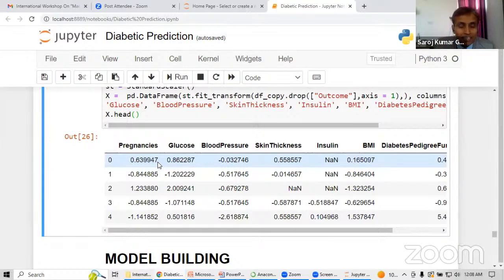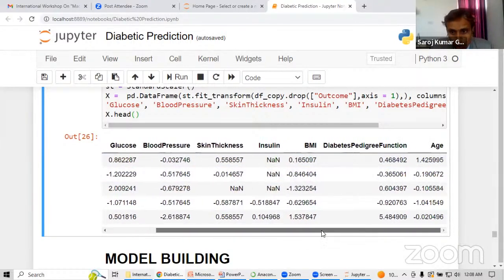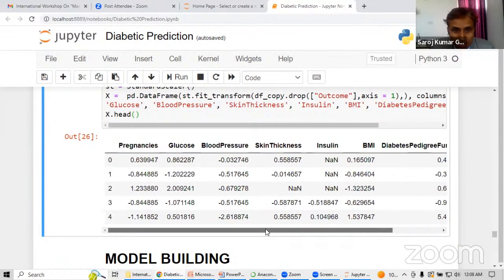So that's what it has been. That is what we call scaling. And we have dropped what? We have dropped the outcomes. So last, you can see there is no outcomes here. The only up to age we have. The outcomes has been dropped in this. So this is what we have.